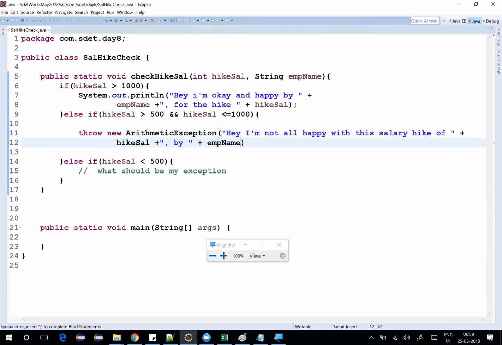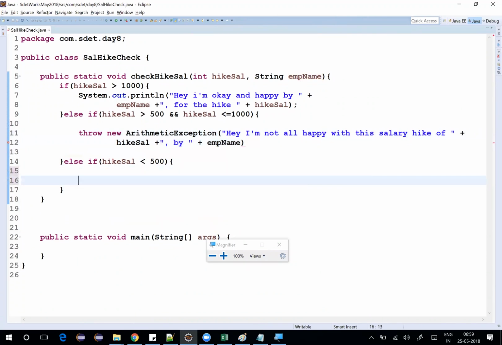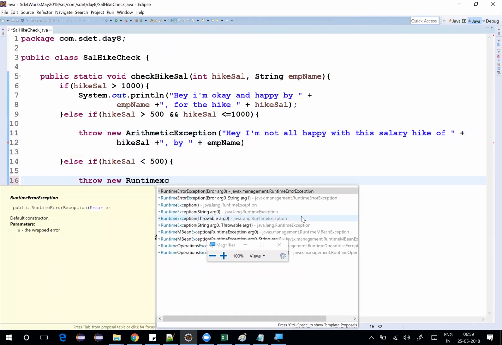Makes sense. So here there might be another option. I can go ahead and try using ArithmeticException, or I can have throw new RuntimeException. Perfectly fine. So here, in RuntimeException.